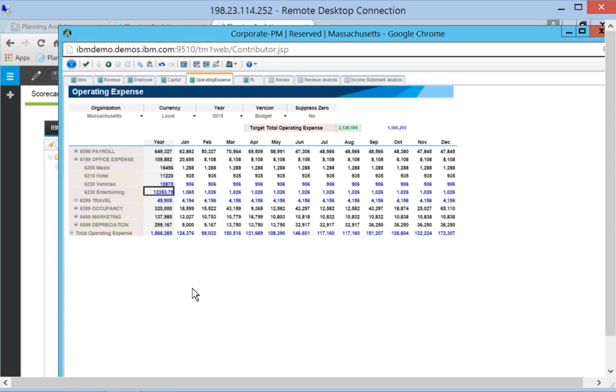I now have a $12,000 entertaining expense, which brought it to a $49,000 travel expense. Total $1,566,265, which matches up here. You can see everything highlights in blue automatically.